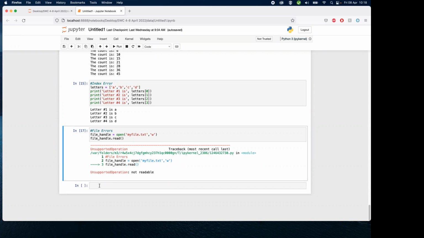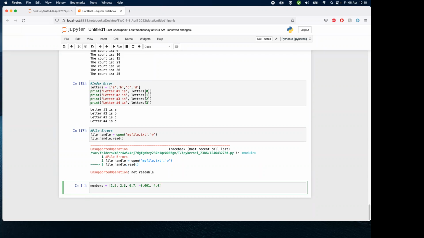a practical example. So let's make a list, and we say numbers equal to 1.5, 2.3, 0.7, minus 0.001, and 4.4. Okay, we can make it a little bit better. Let's make some white space so it's not that crowded. Okay, now what we want to do is we want to make sure that we only use positive numbers.